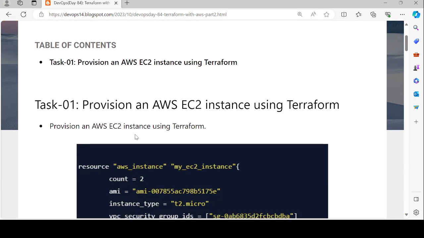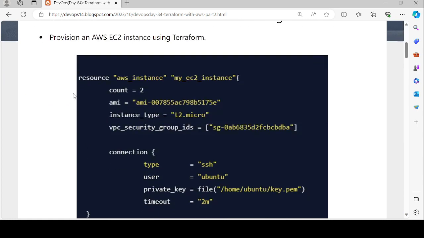So first, provision an EC2 instance using Terraform. How we are going to create that step by step, I am going to explain you all that in this video. So please watch. So first we declare the resource, which is nothing but aws_instance, or my EC2 instance. So count equal to true. AMI is nothing but the machine image.